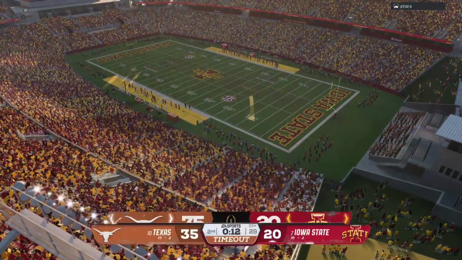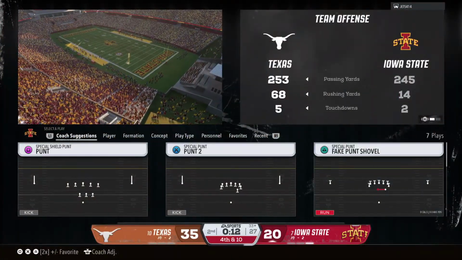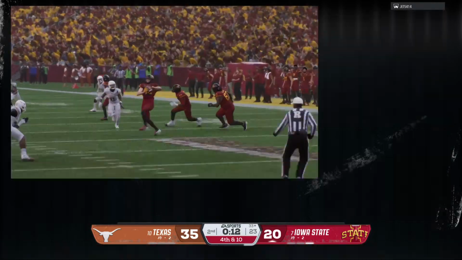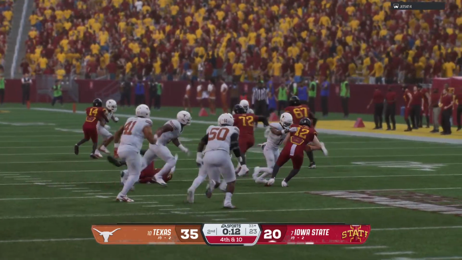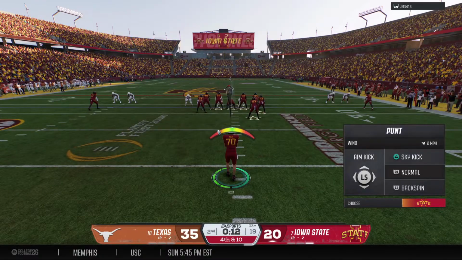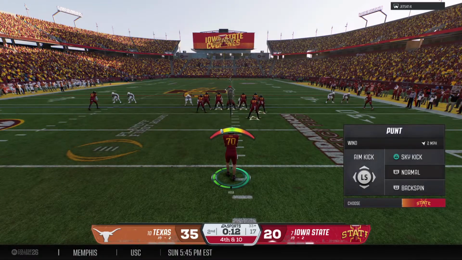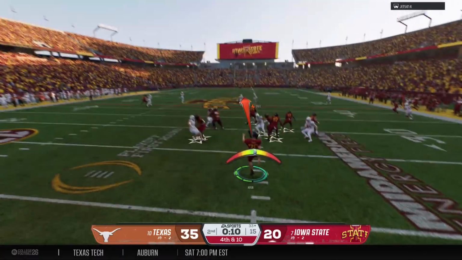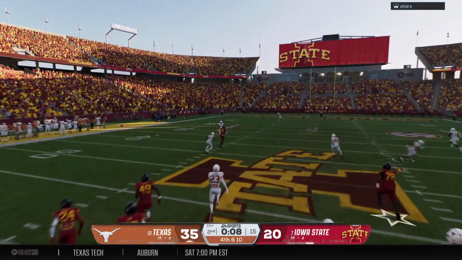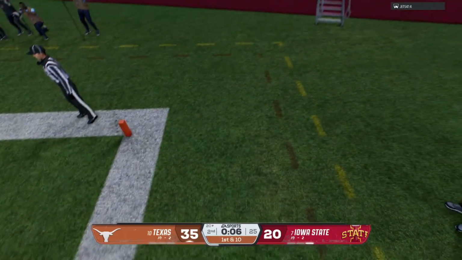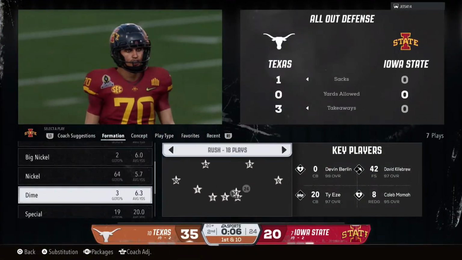And now a timeout is taken. The receiving team wanting to talk about things here before the kickoff. The Cyclones will line up to punt it away. On to kick it away. It's a booming punt, showcasing the leg strength. Not what he was hoping for. Instead of pinning the offense deep, it's a touchback.